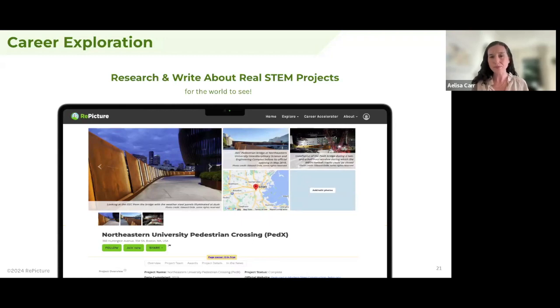And this is actually how RePicture and our career accelerator got started in the first place in 2020. We wanted to help students that lost internships because of COVID, and they came and over the summer worked and helped us kind of build up this database of real world STEM projects by researching projects in fields they were interested in.